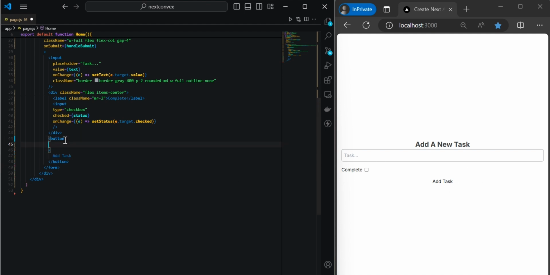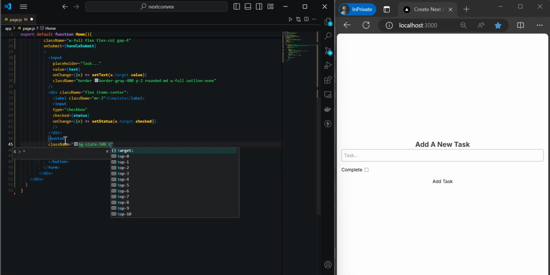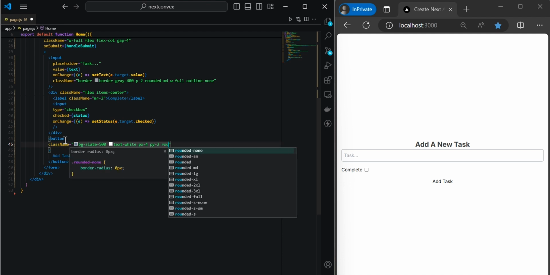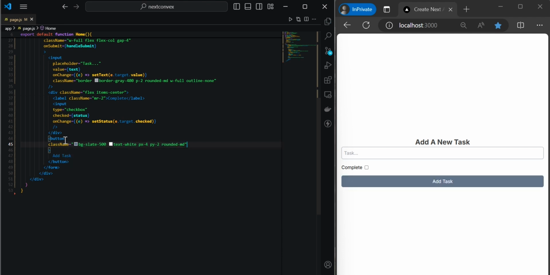So now let's just give it a little bit of styling. That way we can see it. So we'll say class name. We'll set the background color to slate 500. We'll make the text white. The padding on the X 4. A little padding on the Y of 2. And we'll say rounded. We'll set it to medium. And then inside of this button, we'll set the type to submit.